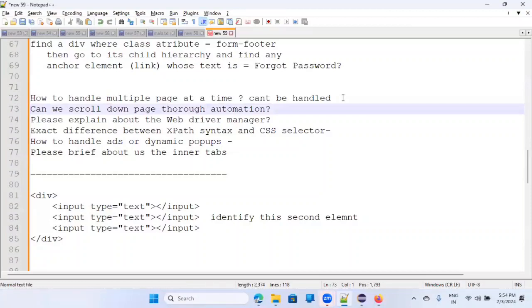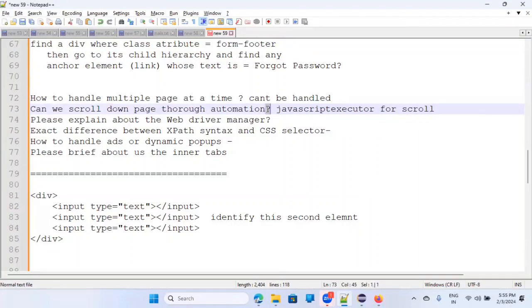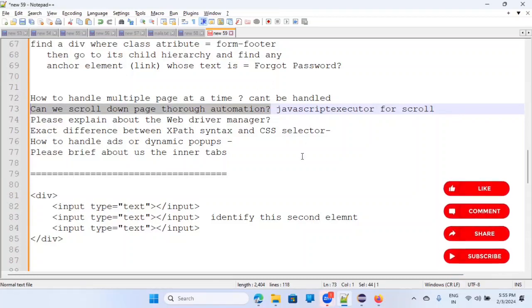Can we scroll down a page through automation? Yes, but Selenium does not provide code directly to do the scroll. So you have to use JavaScript executor for the scroll part. Just search in Google how to scroll up and scroll down in Selenium. You will get the answer and the code.